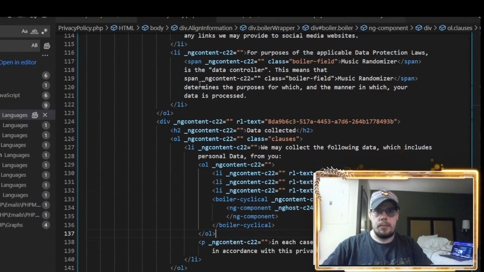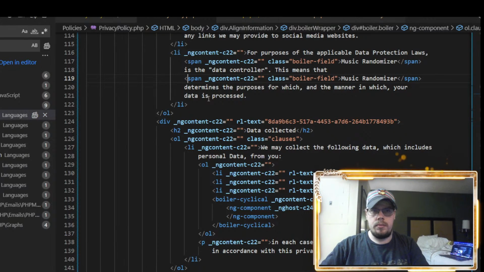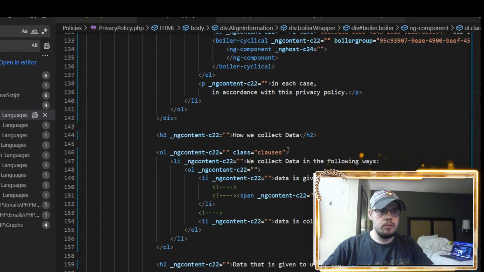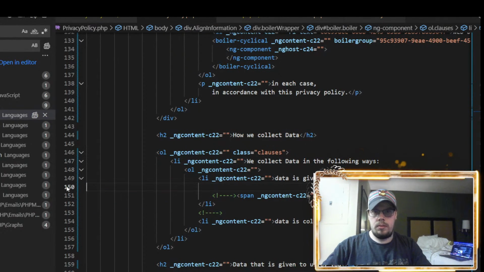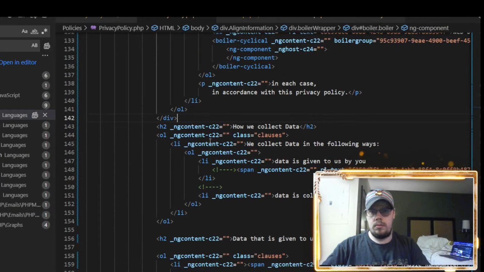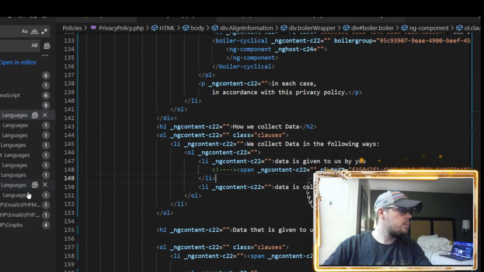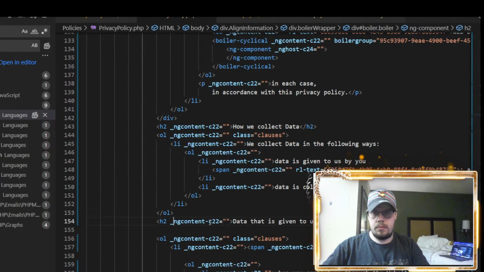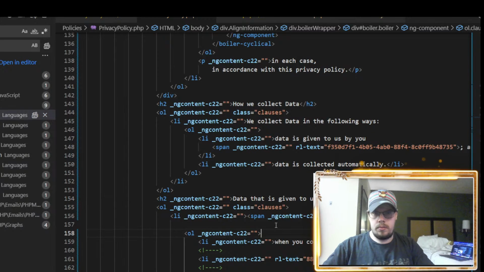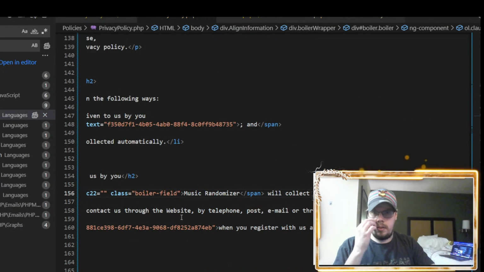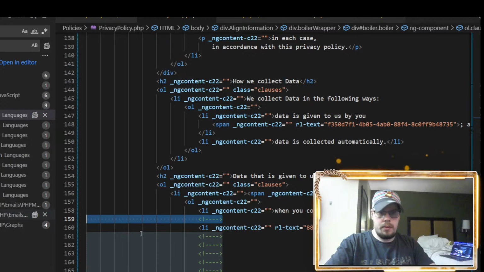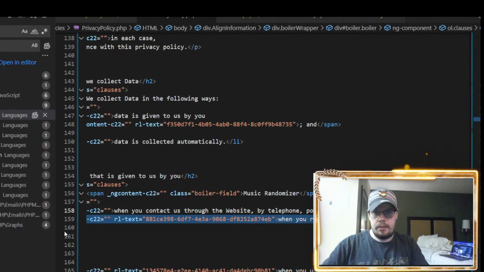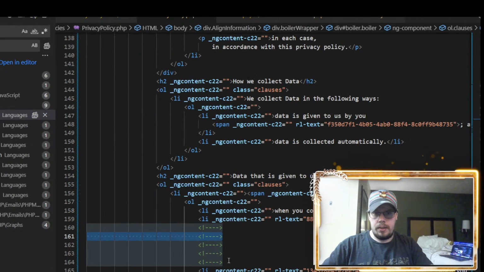Wait, something happened here. Well, I like this privacy policy better, because the one that I took before had so many lines that it just felt so unnecessary.